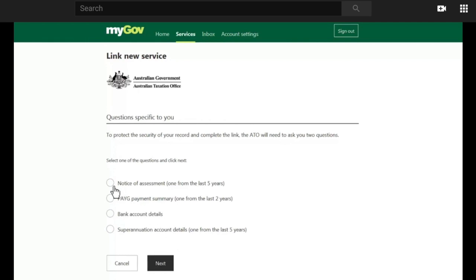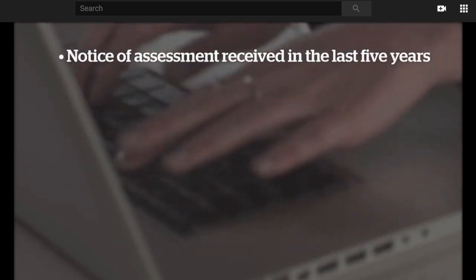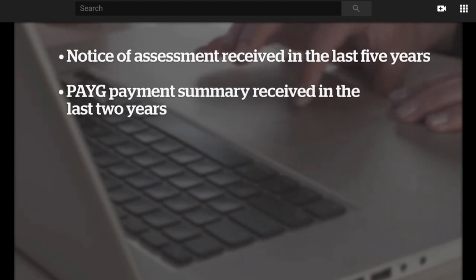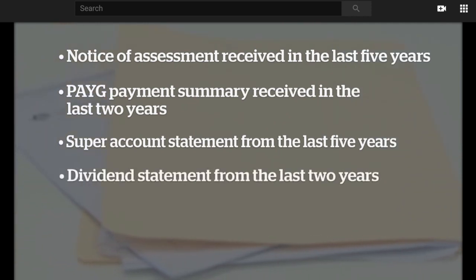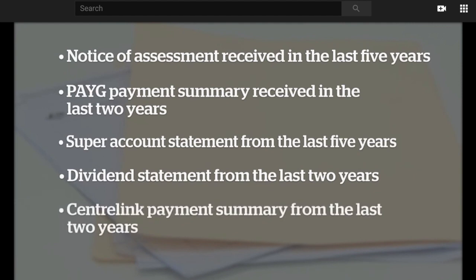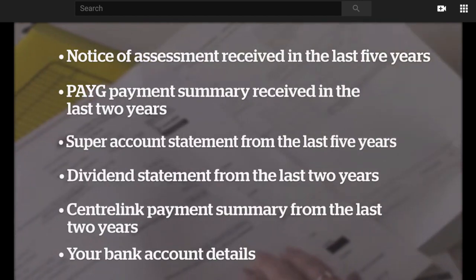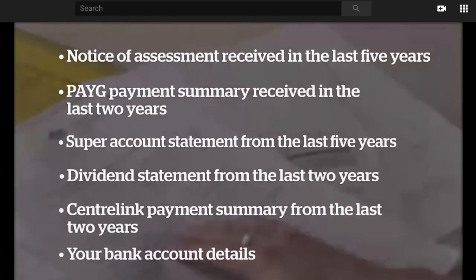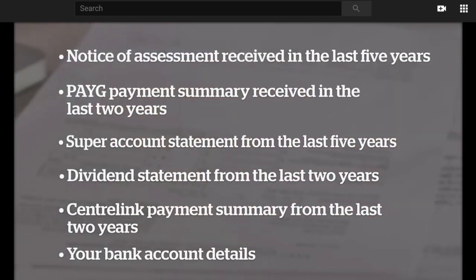You will also need to answer 2 questions specific to you from information contained in a Notice of Assessment received in the last 5 years, a PAYG payment summary received in the last 2 years, a super account statement from the last 5 years, a dividend statement from the last 2 years, a Centrelink payment summary from the last 2 years, or your bank account details. If you choose to use your bank account to confirm your identity, it must be an account you had your individual income tax refund paid into last year, or one that has earned interest in the last 2 years. Be sure to have this information at hand.